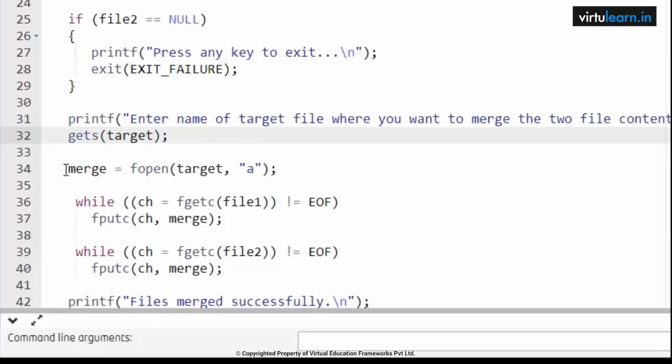Now merge is a file pointer where we are allocating the target file, and we are opening this target file in the append mode. So we all know that whenever we open a file in the append mode, if the file does not exist, it will create a new file. If the file already exists, then it will append the contents, which means the previous contents will be preserved and the newer contents will be added to the file.